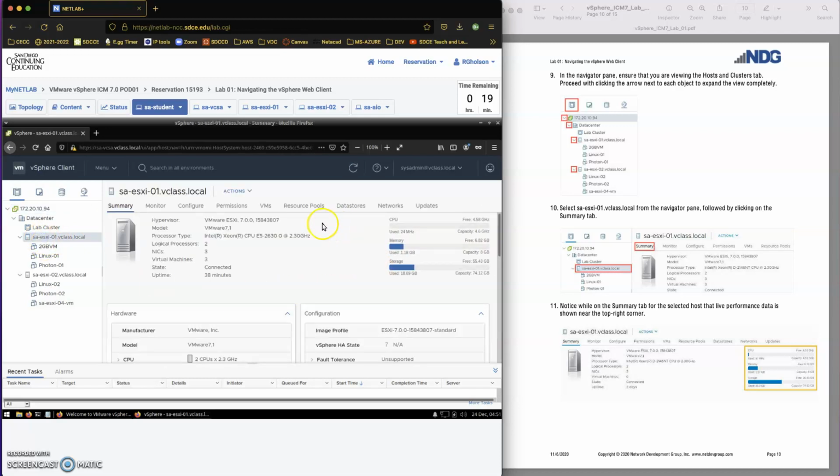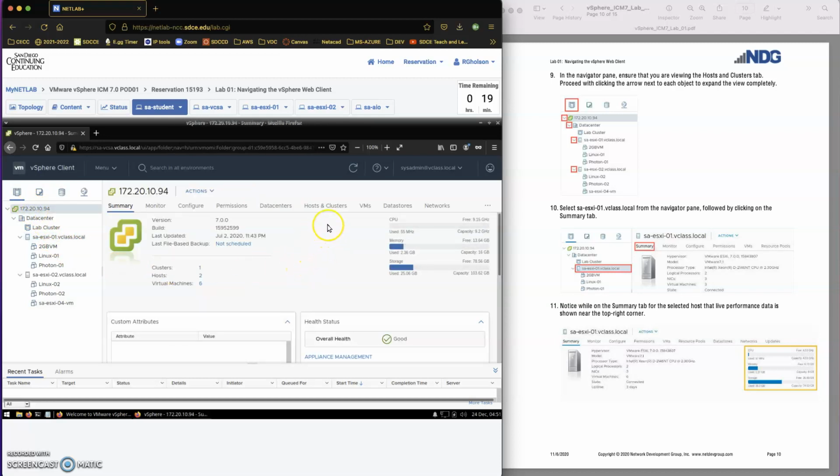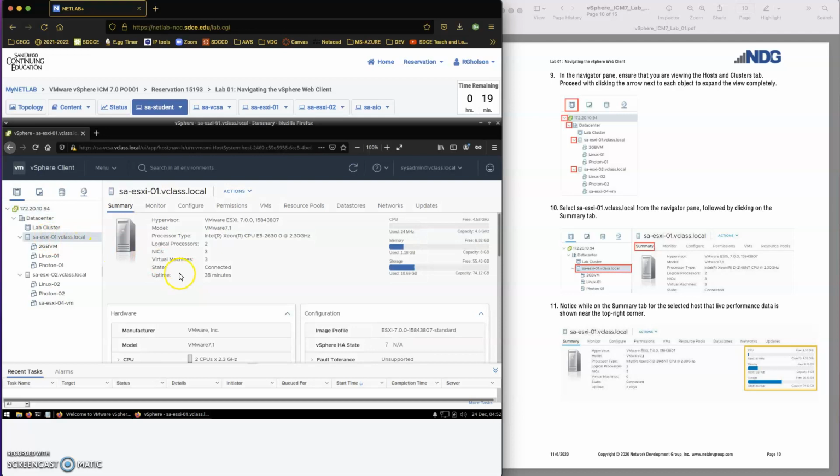And you'll see that the details window over here, our summary tab, changes. If I look here again, you'll see in the summary, this shows me all my clusters, my hosts, and my virtual machines. When I click on this node, you'll see I get a summary that's specific to just the ESXi hosts. So this is part of that contextual information that I get when I change my focus just by clicking on a different section. Notice over here on the summary tab, I can get live performance data.